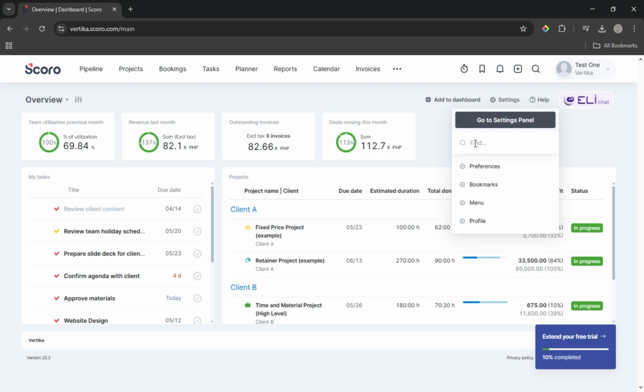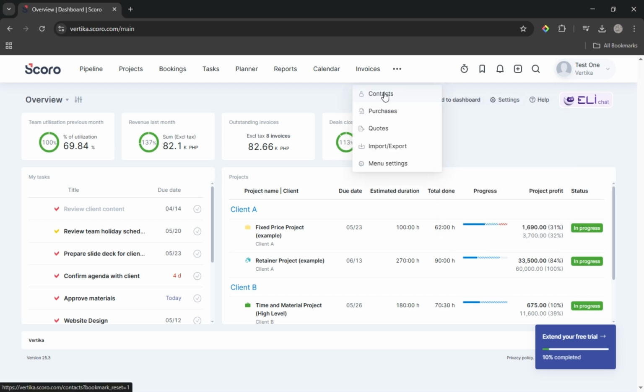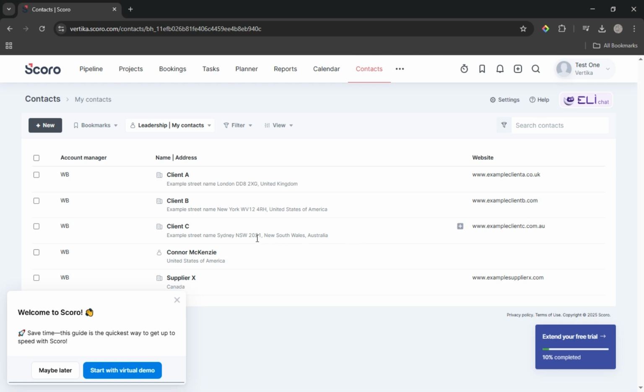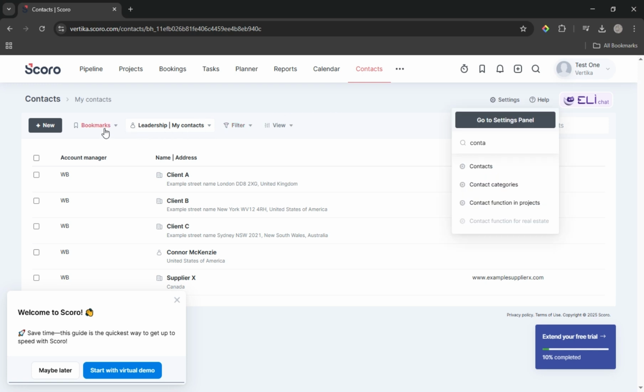To begin working with a client, add them as a contact through the Quick Actions menu or the Contacts view, where you can see a list of all contacts. Contacts are categorized into two types: people and companies. Customization is available under Contact Settings, and features such as bookmarks, filters, summary bars, and list views function consistently across Scoro.